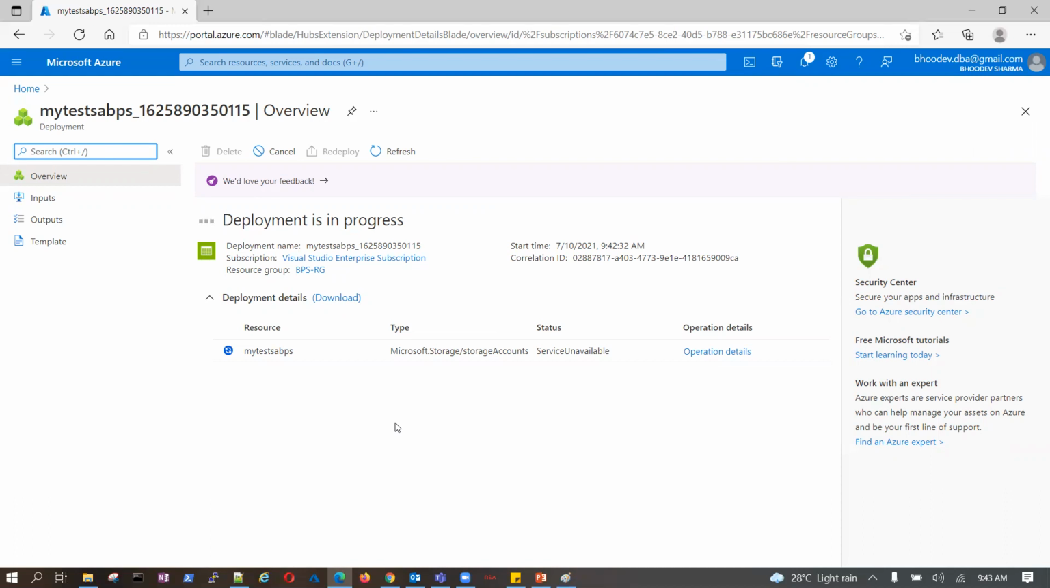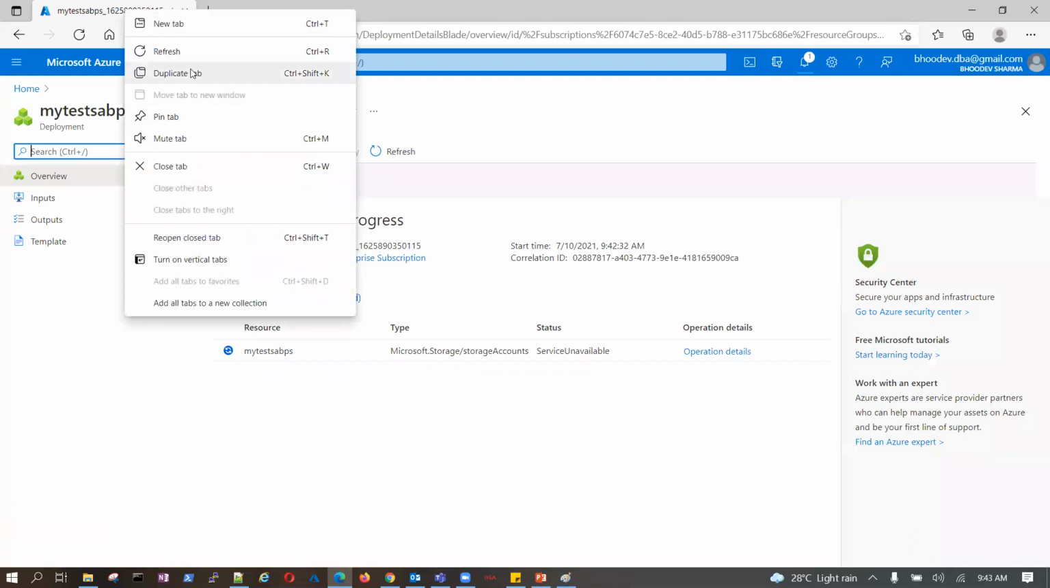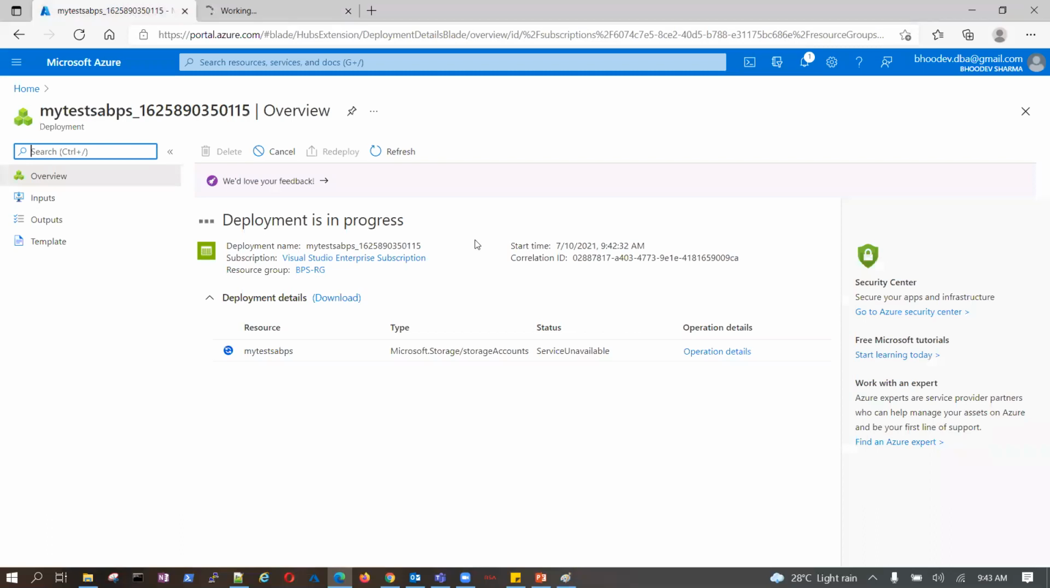So we need to create a VM as well, no? Right? Yes, for monitoring purpose we will be creating one. It's a must, right?